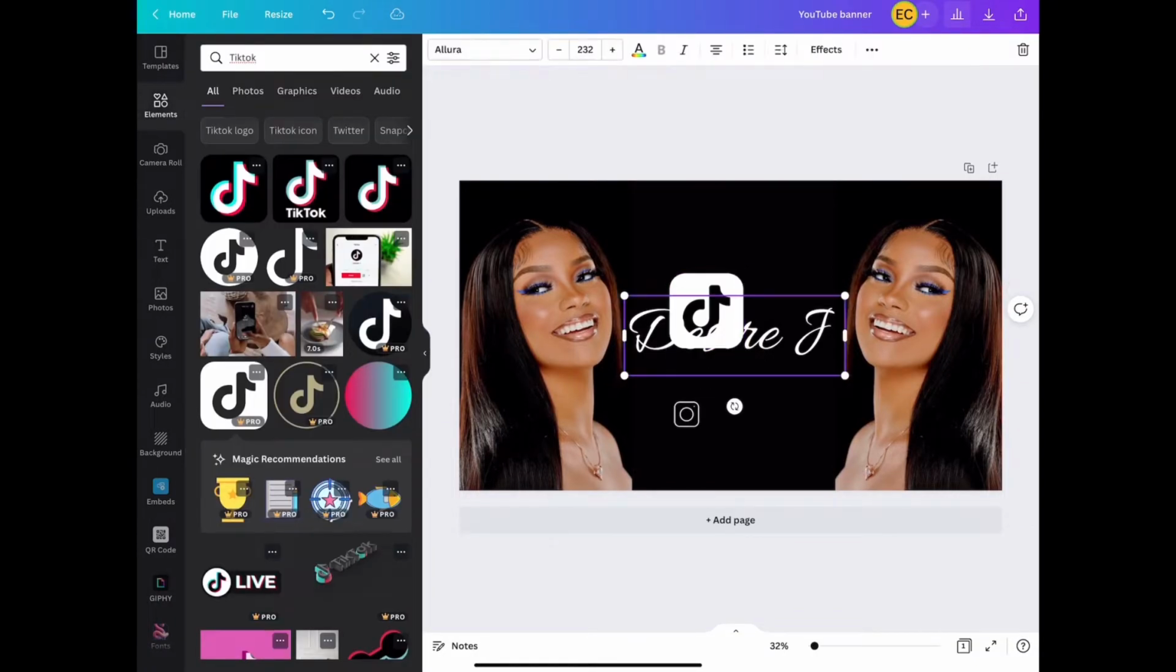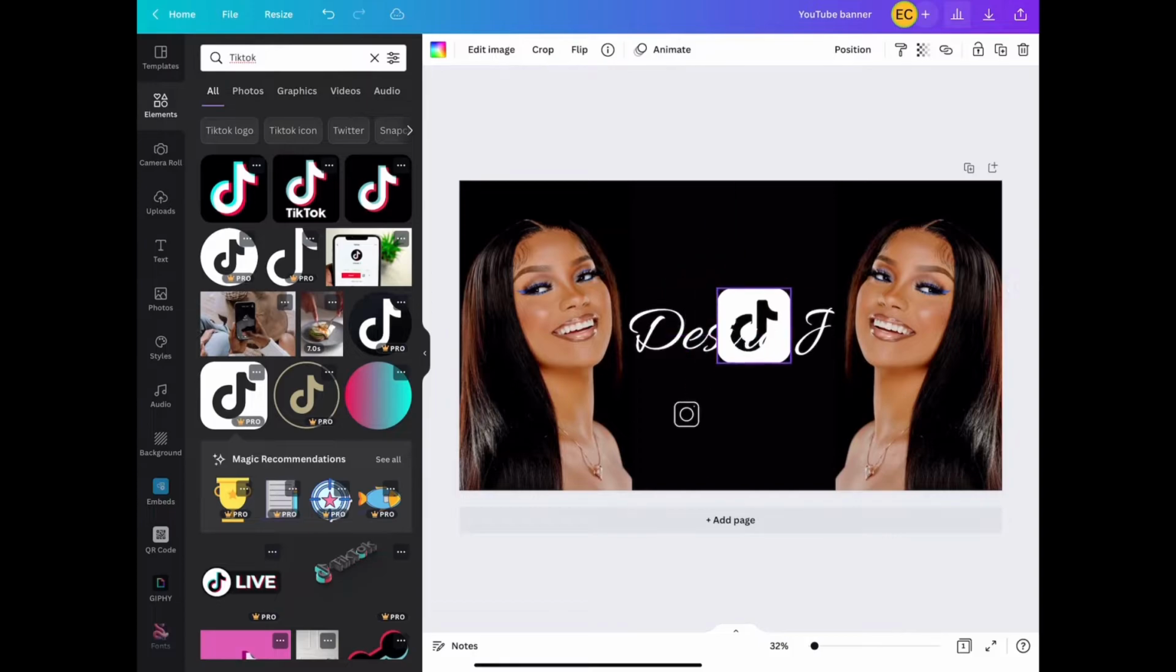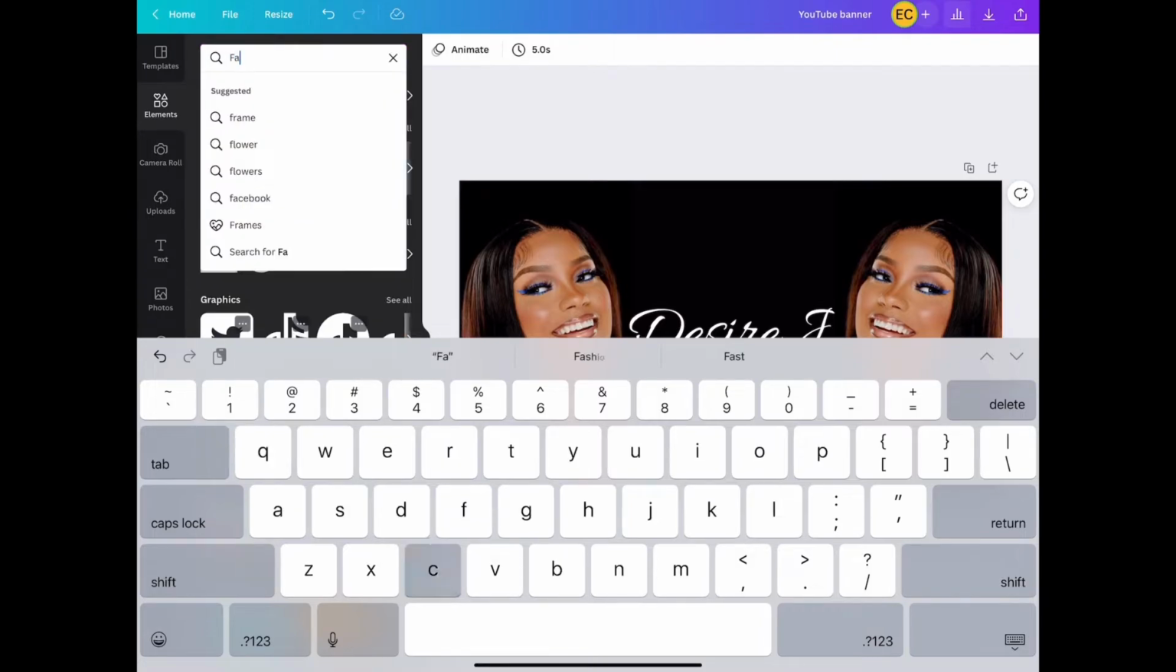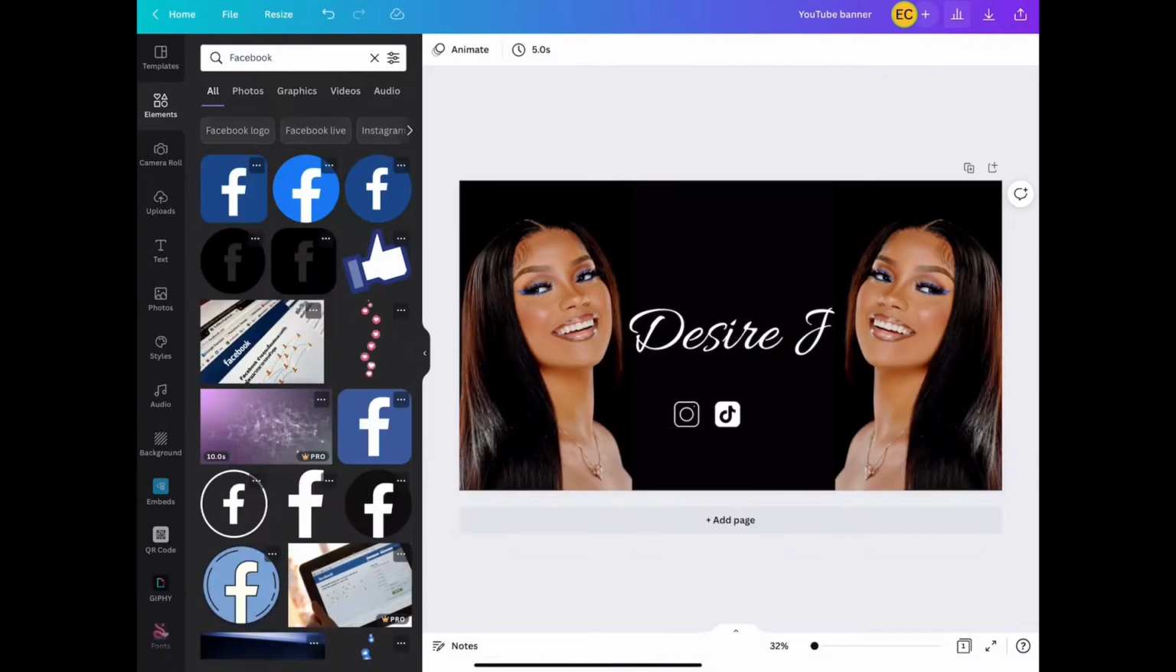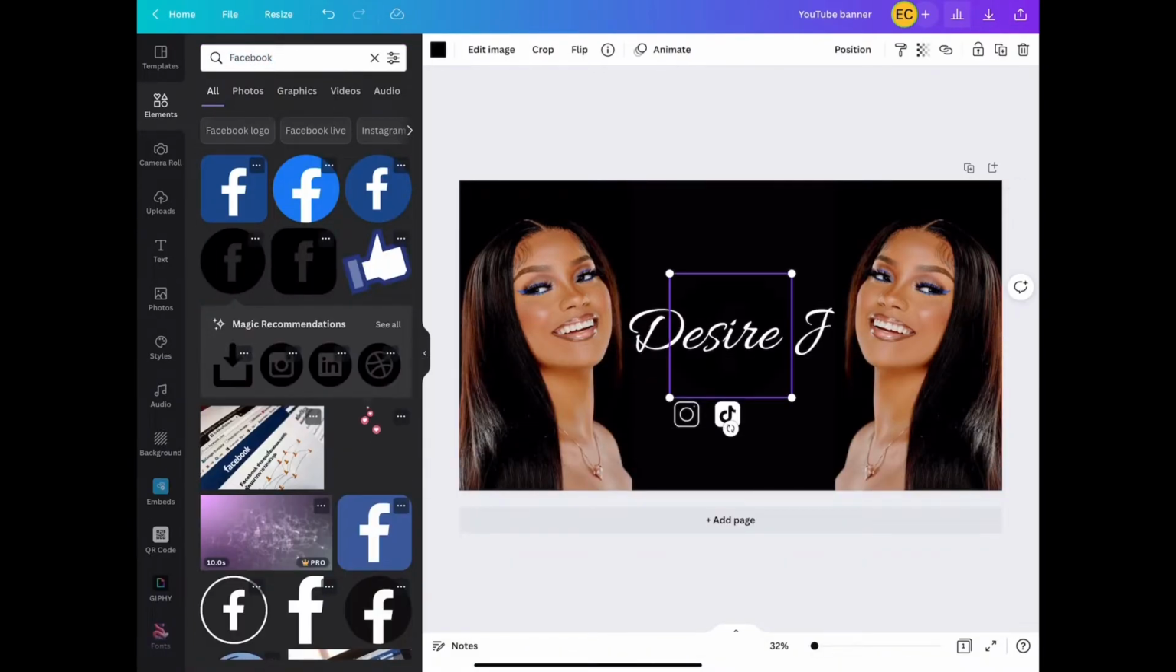So when we input it in the design, we're going to just change the color to either black or white so that it pops out and it blends in with the overall aesthetic or theme of this banner. The last icon we're searching for is Facebook, and we're just going to reposition the icons so that they all align and look kind of cohesive together.